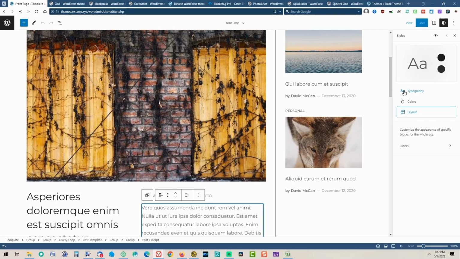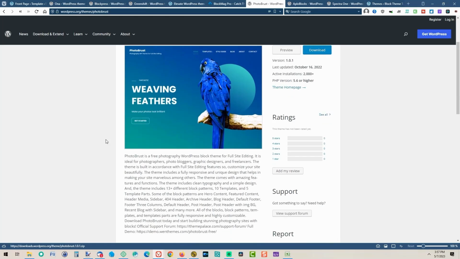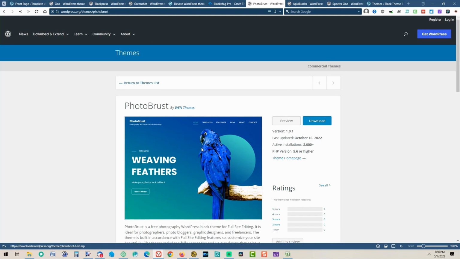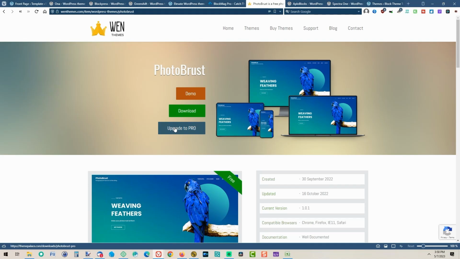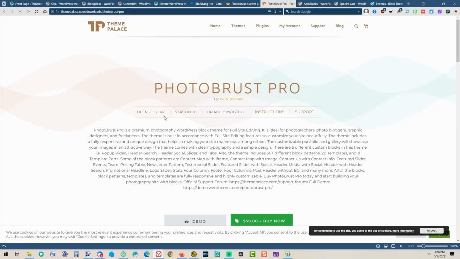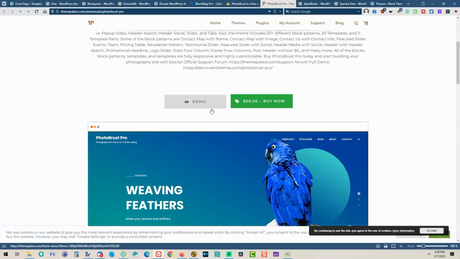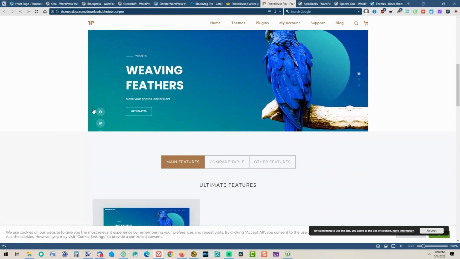Now this next one is a little bit different. It's called PhotoBurst by WEN Themes. Also has 2,000 active installs. It's built as a photography theme. Okay, if we look on the theme homepage, you see they also have a Pro version. Annual licensing. See, it's been a while since it's been updated. It's $59 a year.